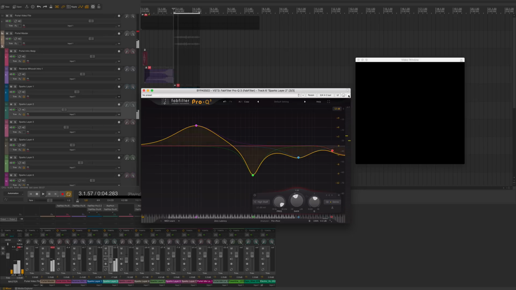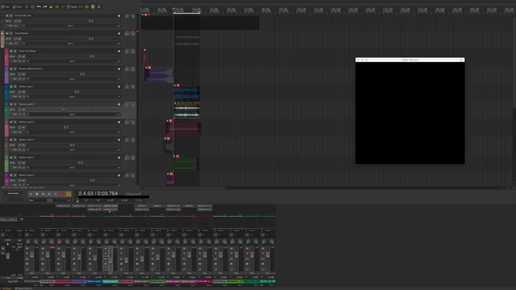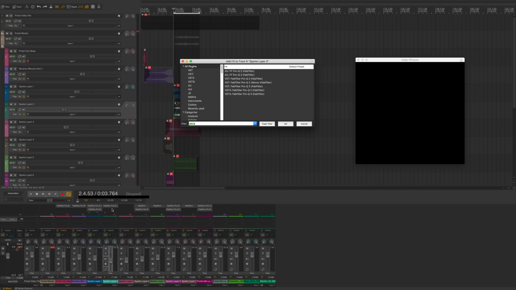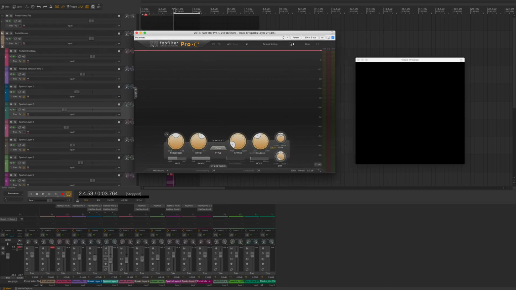So that's off. That's the EQ off. And now I'll turn it back on. Tames that sound down just a little bit, which is exactly what I wanted. And lastly, a compressor. So let's throw a compressor on there.